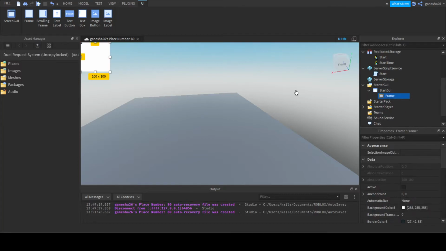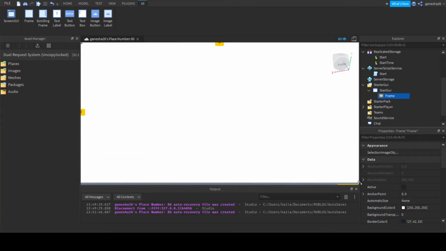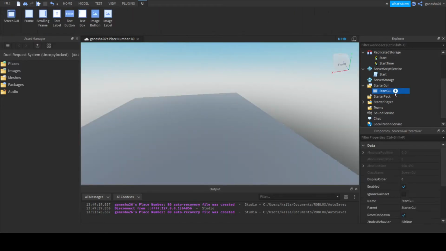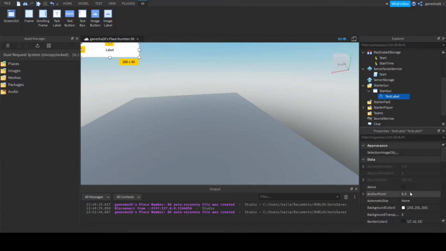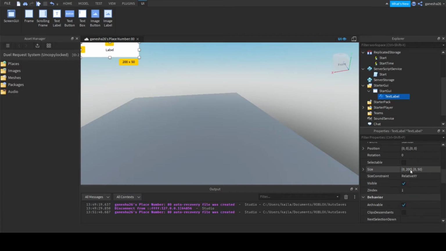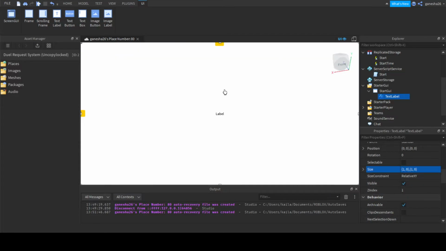Cause it's like the start timer GUI. Actually, I don't think we need a frame. We just need a text label. Okay, then let's set the size to 1x0x1x0. That sets it to the whole screen.